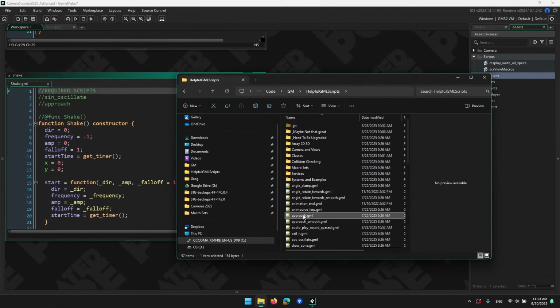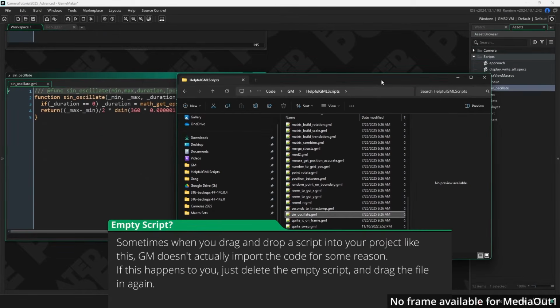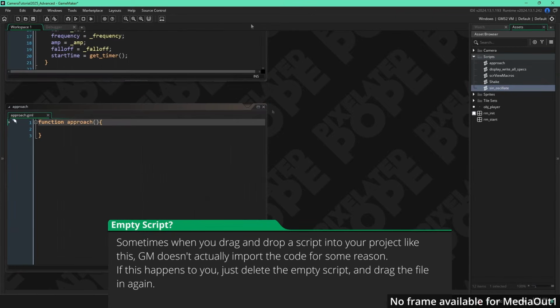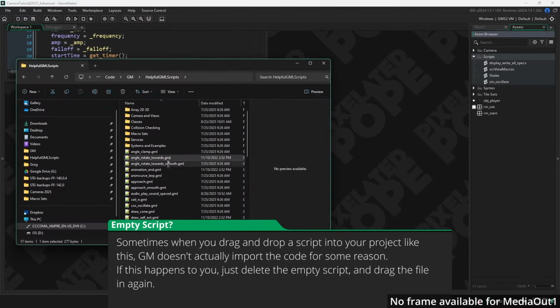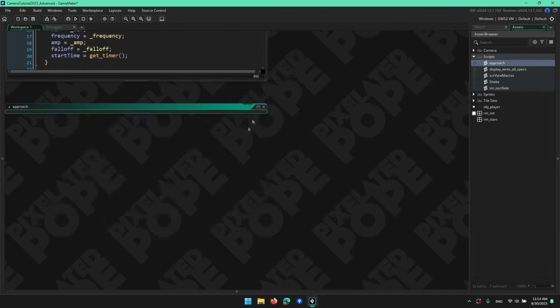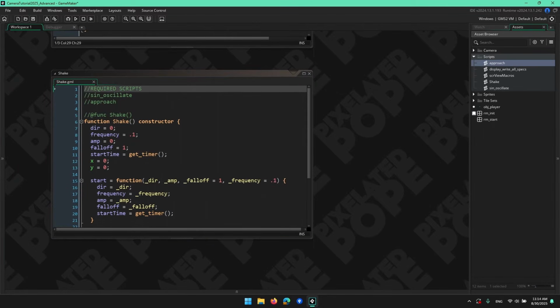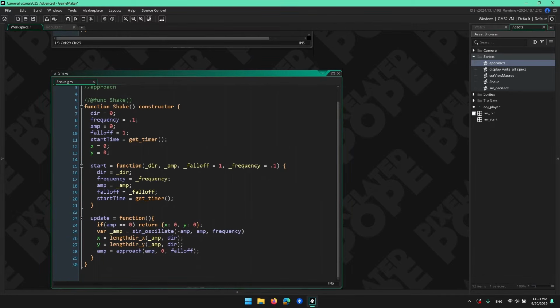Let's drop the Shake script into my scripts folder, and I can see right at the top that there are two required scripts, Approach and Sine Oscillate. Let's bring those in as well. Don't worry about the inner workings of Approach and Sine Oscillate, but let's crack Shake open and take a look. So the Shake constructor has two functions, start and update, as well as two properties that give us the current shake offset, X and Y. Let me show you how easy this is to use.